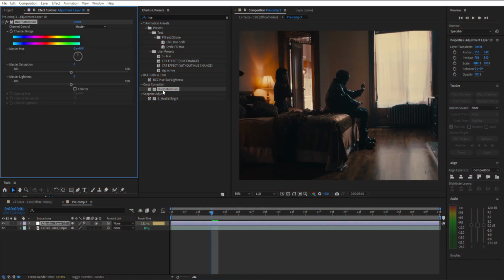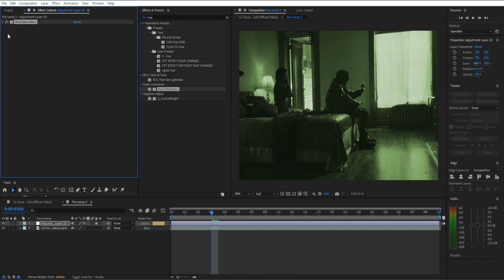So for the first effect, I'm going to add hue and saturation. I'm going to head over here, go to colorize. I'm going to put our color at 95 and it's going to give this cool green hue effect. Then I'm going to head over here to colorize lightness, put it at 2.